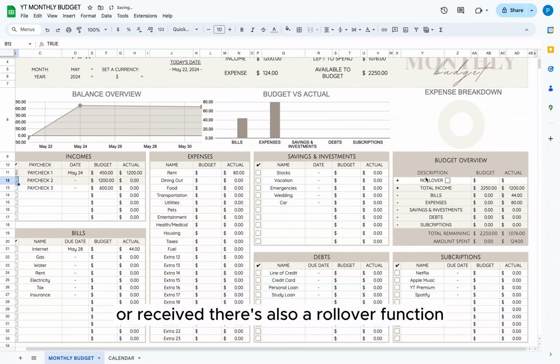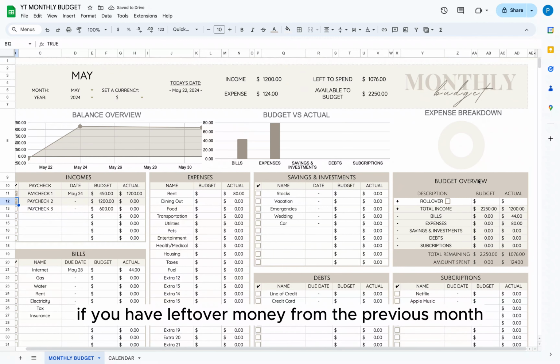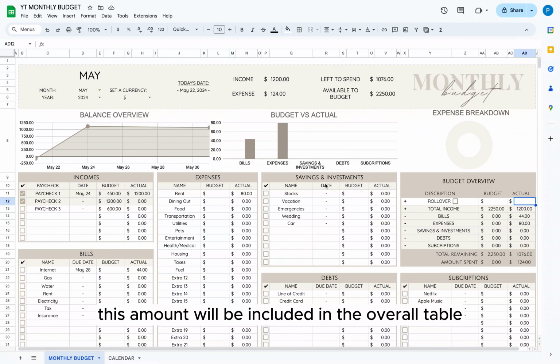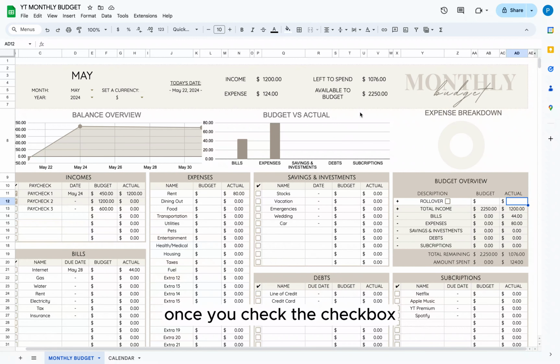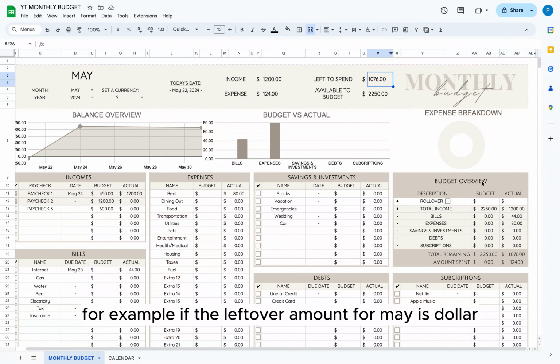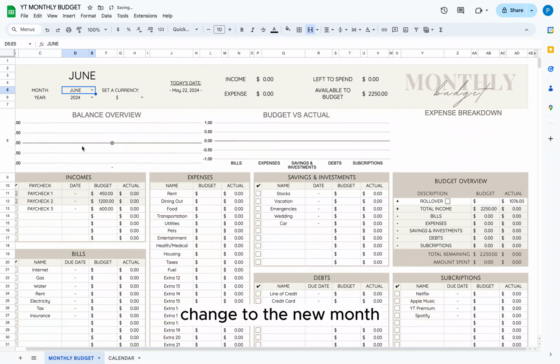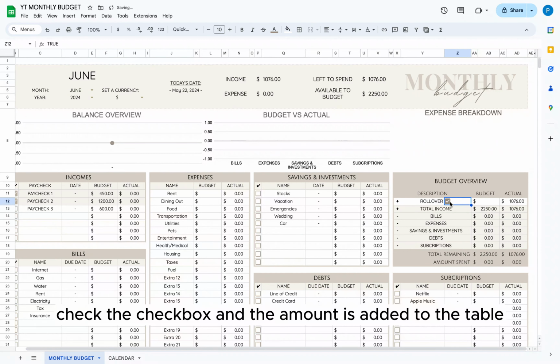There's also a rollover function. If you have leftover money from the previous month, you can include it in the new month by entering the remaining amount. This amount will be included in the overall table once you check the checkbox. For example, if the leftover amount for May is $1,076, enter this amount in rollover. Change to the new month, check the checkbox, and the amount is added to the table.